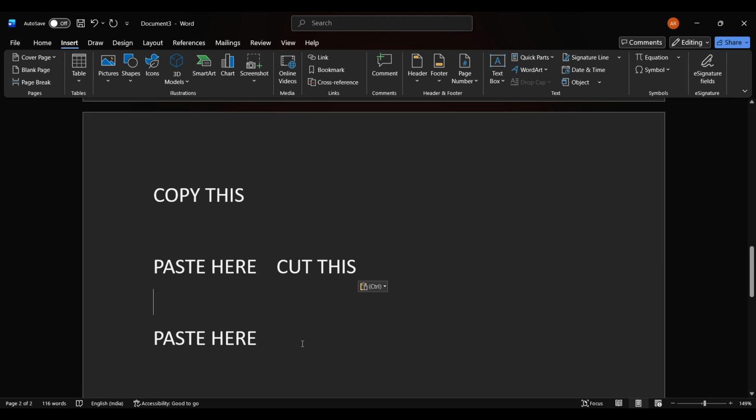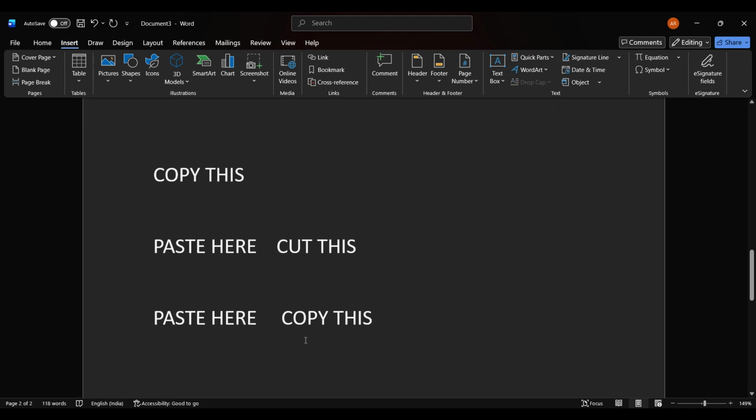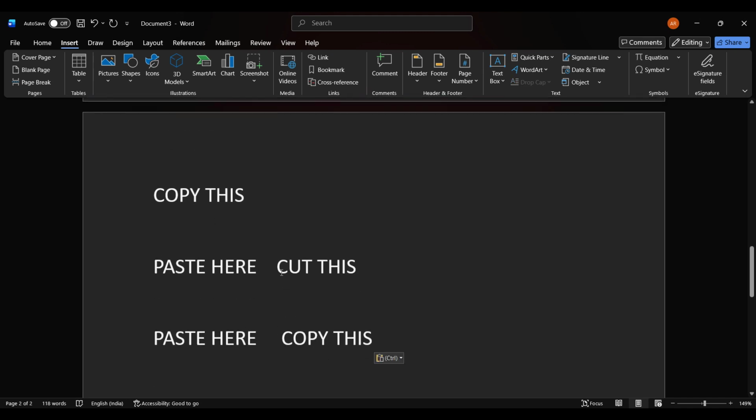If you want to copy instead of cut, the process is almost the same. Select the text or image, then press Ctrl C. This keeps the original in place and makes a duplicate copy ready to paste. Then click where you want the copied content and press Ctrl V. That's how you can repeat text, duplicate a section, or reuse content without deleting the original.